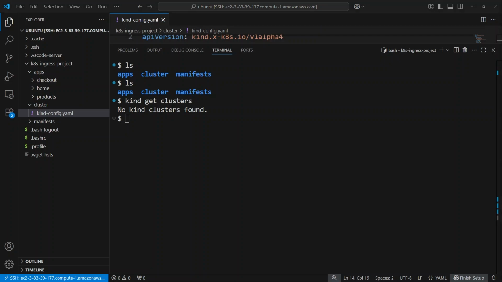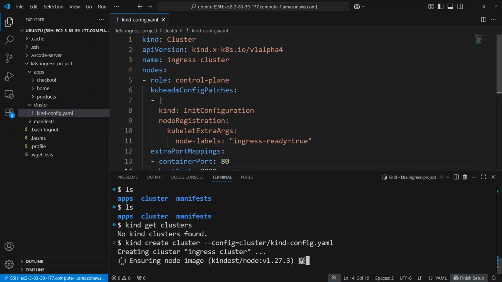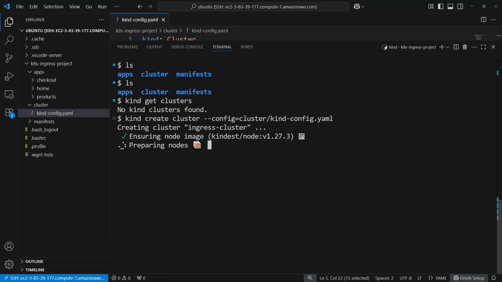Let's create a new cluster. All we need to do is run the kind create cluster command and specify the configuration file we'll be using. In this case, we'll use the kind configuration YAML file that we just prepared, which will automatically set up the cluster with the control plane node according to our specifications. Remember that this cluster will only have a single node, which is more than enough for us to demonstrate in practice how to set up and work with an Ingress controller. This scenario is ideal for hands-on learning and testing.